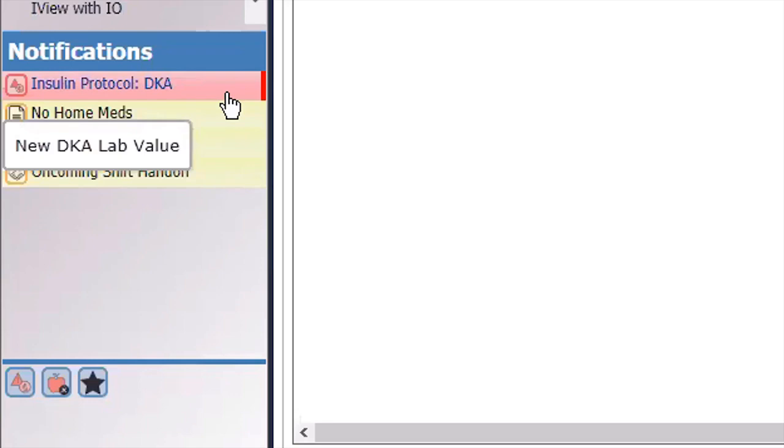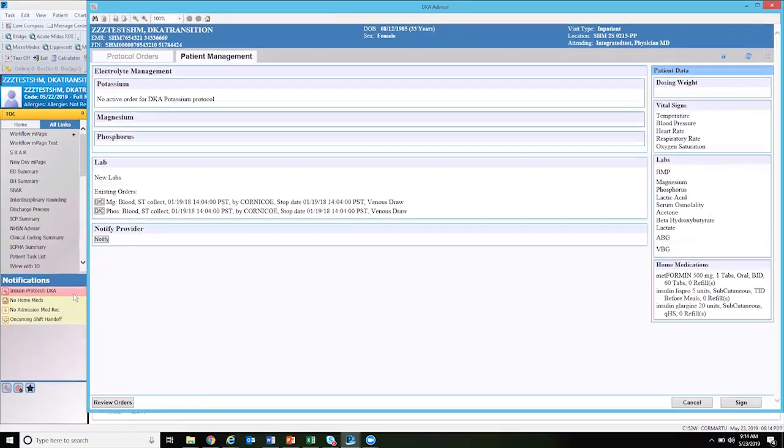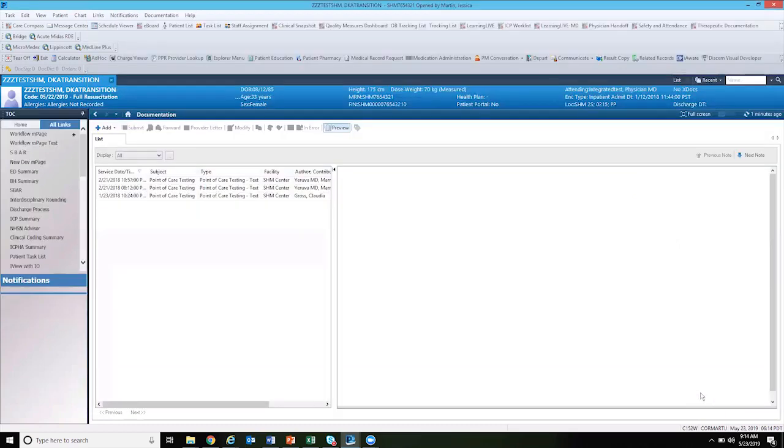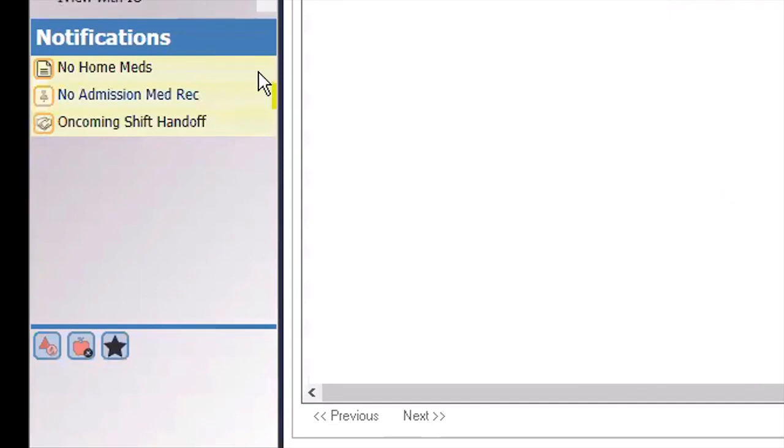By clicking on that actionable item, the clinician will be taken to a new window to address that item. For this instance, I clicked on the insulin advisor and it took me to the insulin advisor window. Once that item is addressed appropriately, it will fall off the actionable items list. For this instance, once I address the insulin advisor window, it will drop off my list. You can see here that the insulin advisor is no longer on my actionable item list.